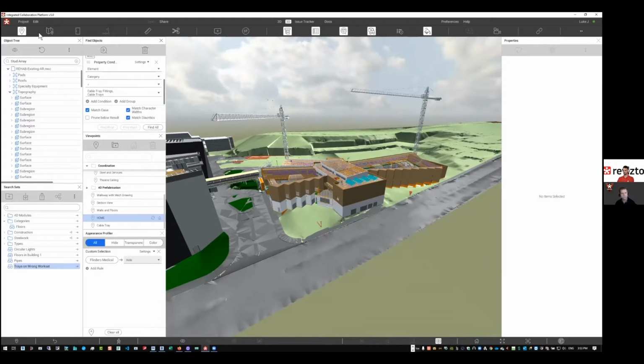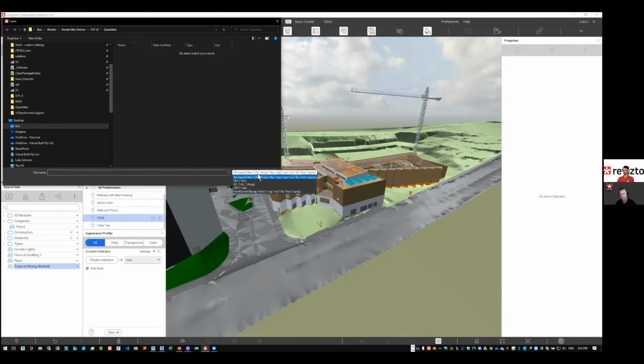We can also direct import various formats such as FBX, OBJ, IFC, reality capture formats without any other tools involved. So Revisto stands alone and is able to bring those formats in, and we can then navigate them.